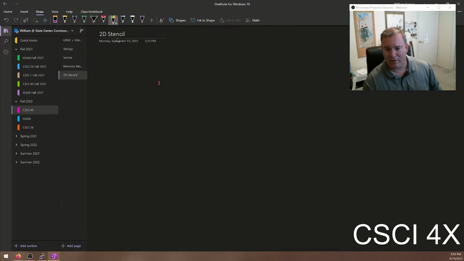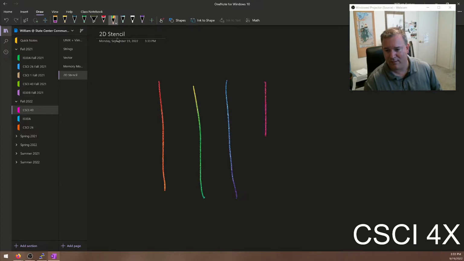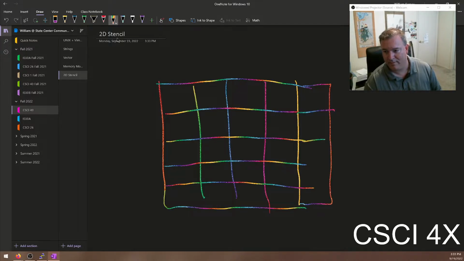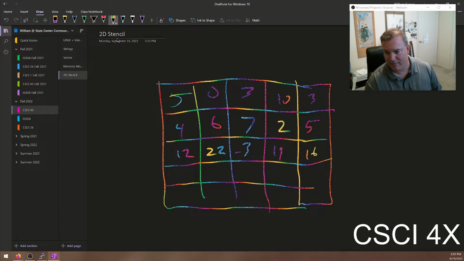So imagine you have a grid of data, and this again is a pattern that just comes up all of the time. Okay. So I'm just going to draw a 5x5 here. I'm just going to fill it with random numbers: 5, 0, 6, 3, 7, 10, 2, 4, 12, 22, -3, 19, 3, 5, 16. Okay, it doesn't matter. Point is, we're going to start off with just random temperatures.